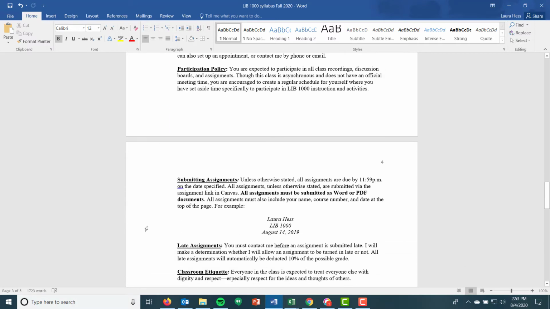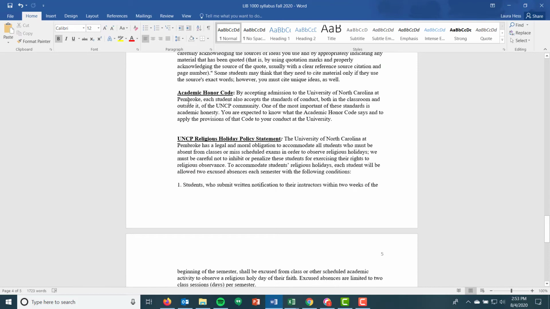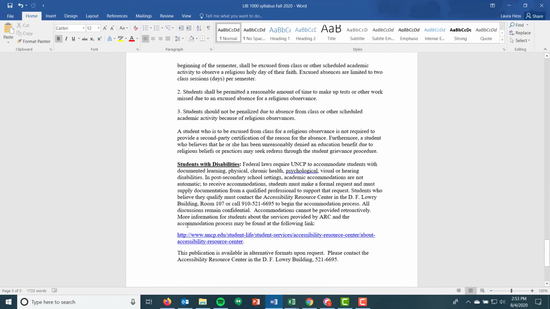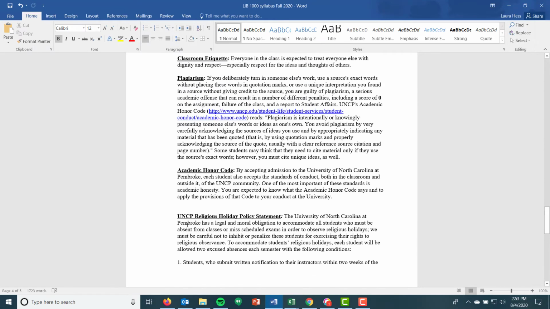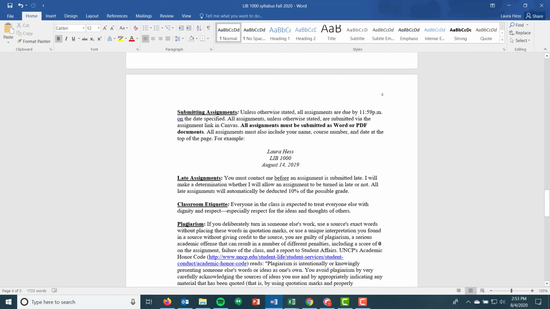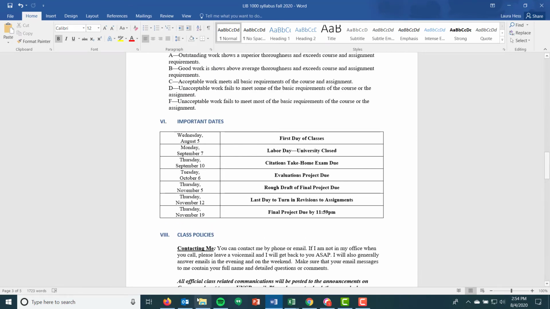So we went over a lot of the policies and things like that, and then you have your standard statements about the honor code and plagiarism and religious holidays. If you do need accommodations for religious holidays, do reach out and let me know, as well as for any accommodations due to COVID. Reach out and talk to me. I've already said that before.